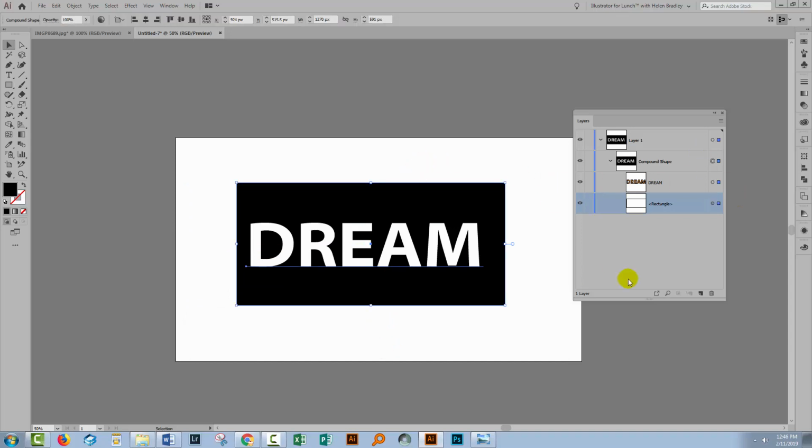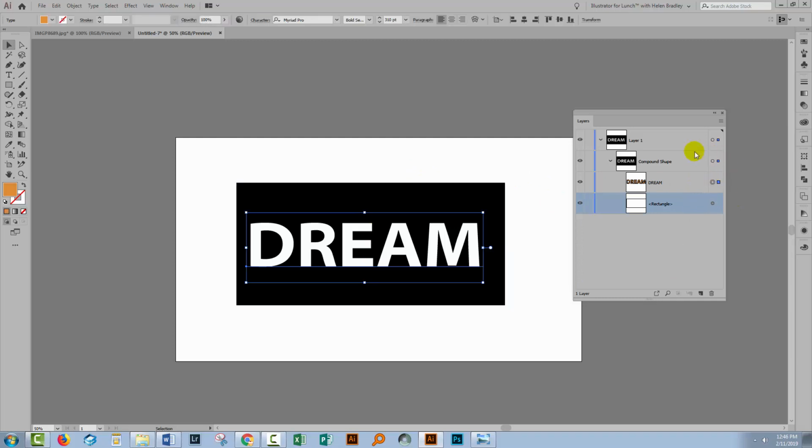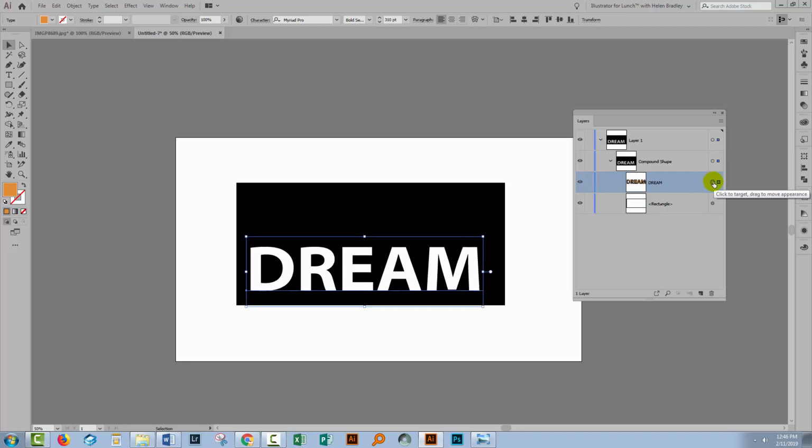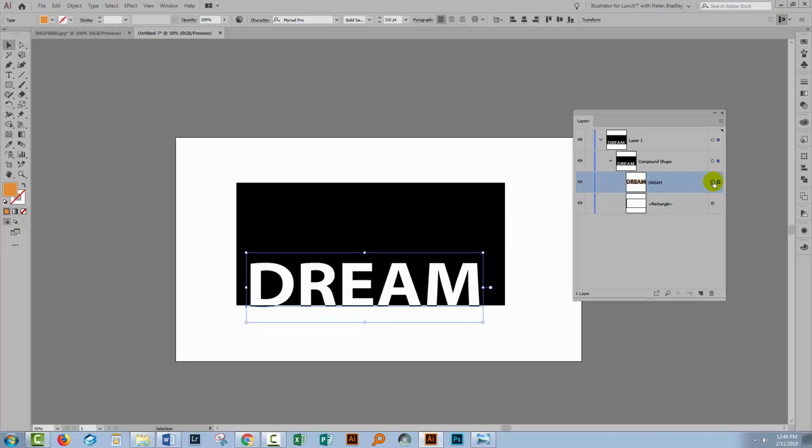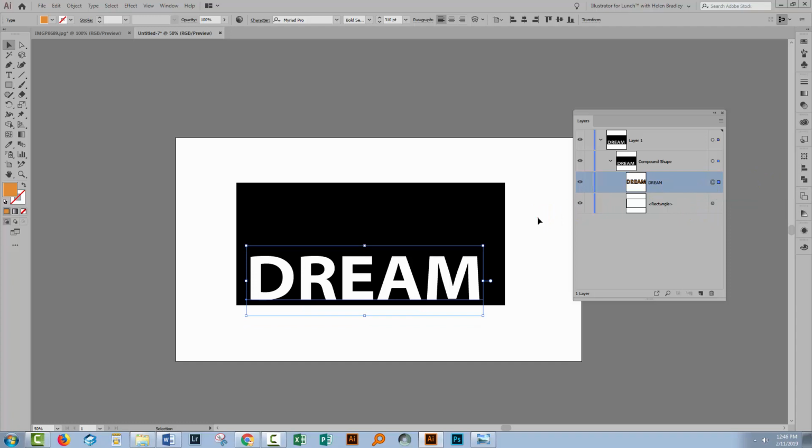If you want to change the positioning of the text, then again just come in here and select the text so you make sure you're working with the text, and now you can start moving it around. You can do whatever you want to do with the text and the rectangle by opening up this panel.